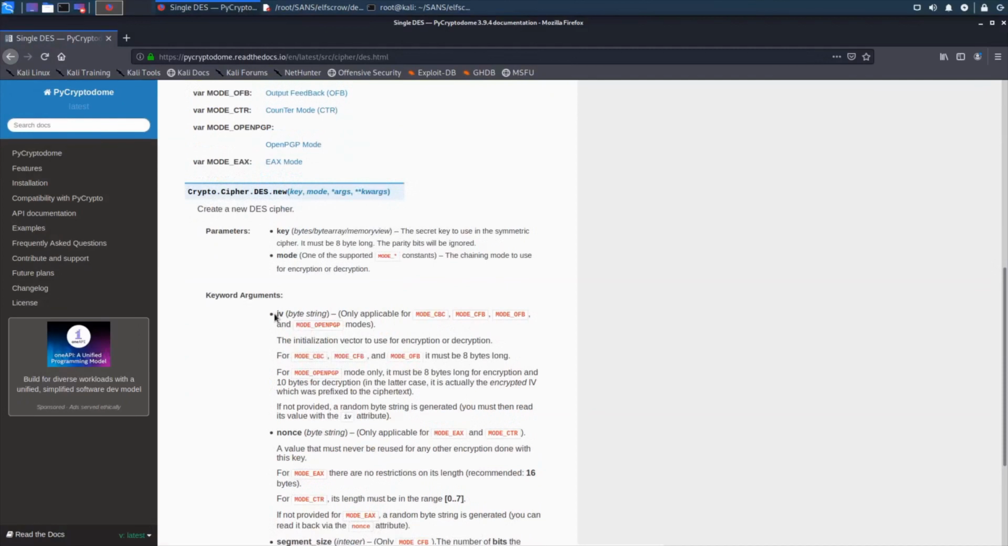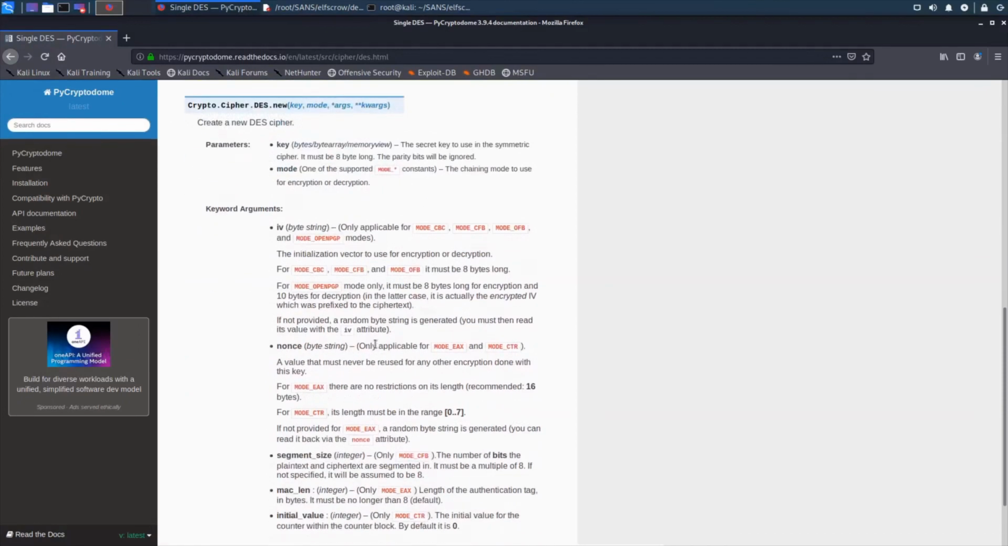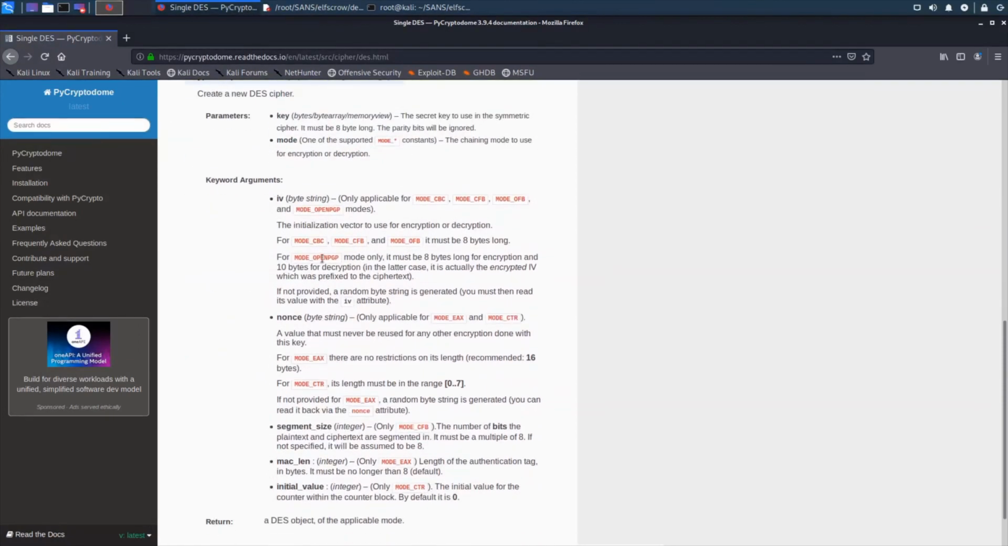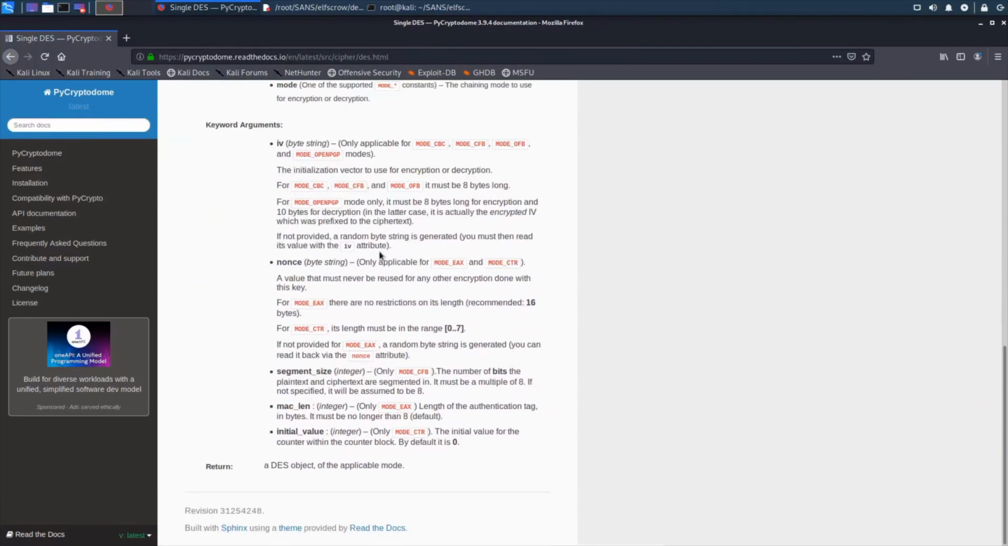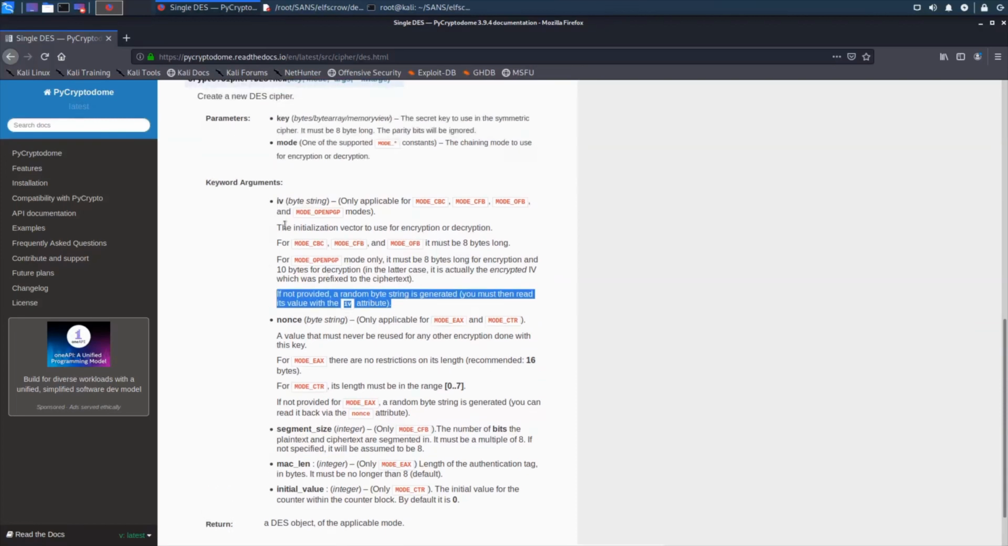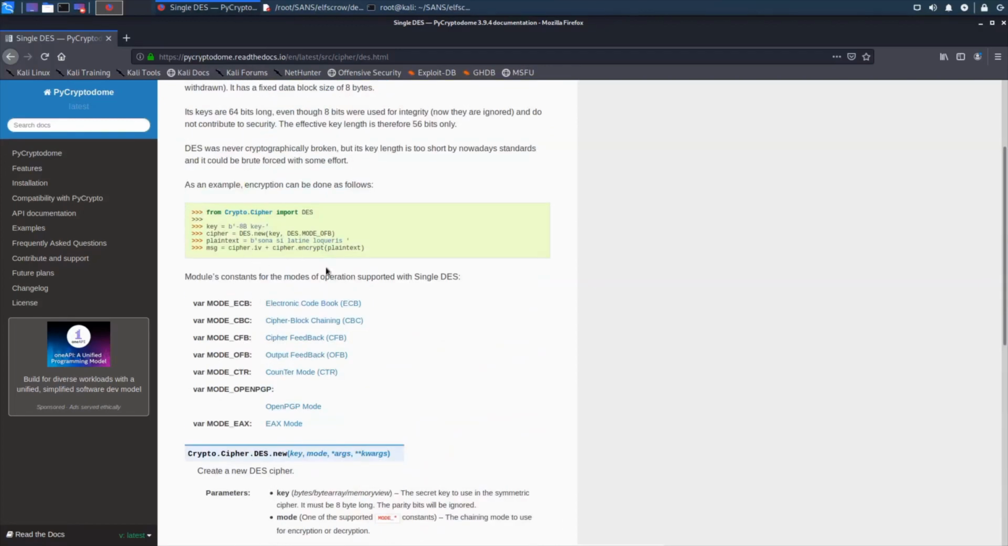We have some arguments on IV, the initialization vector, which is used for encryption and decryption. If not provided, a random byte string is generated. So that's not a good thing for us, because we need to know the original IV value. So we might have to look through the source code of that elfscroll to see if the IV value is provided, a static value, or randomly generated. So we definitely need to provide the IV at some point. But let's start simple, and just start with this and see what we get.